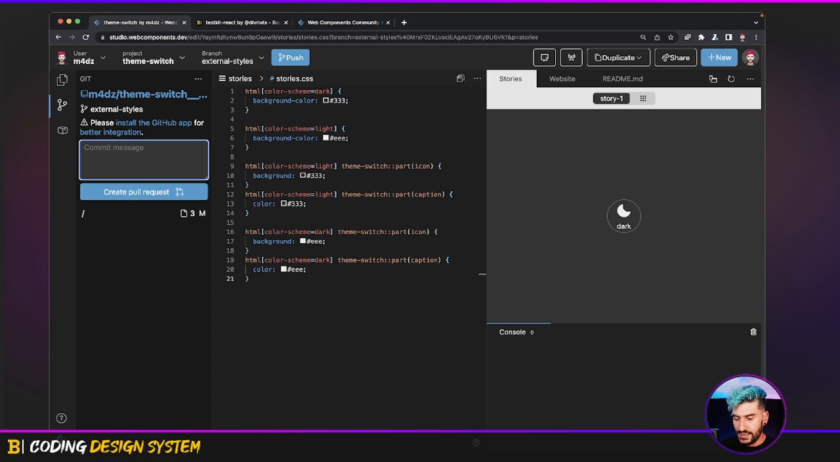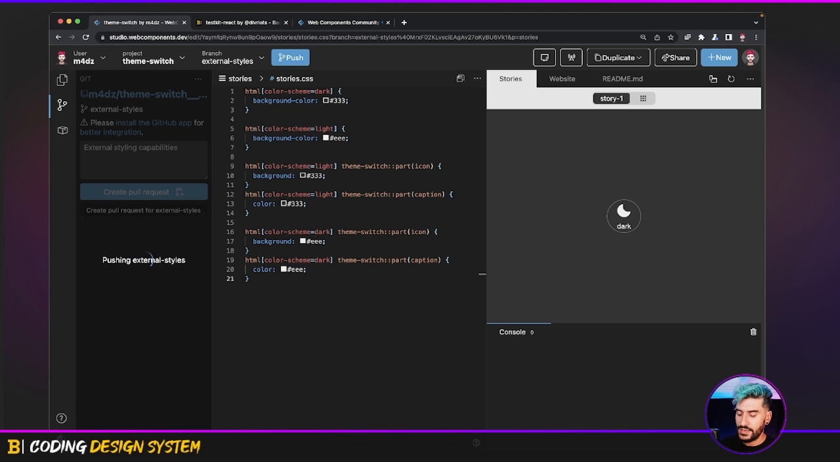So let's create a pull request for this one. So let's say styling, external styling capabilities. Okay, let's open a pull request, pushing it. Oh, wait, too long. Okay, it's pushing, it's pushing.